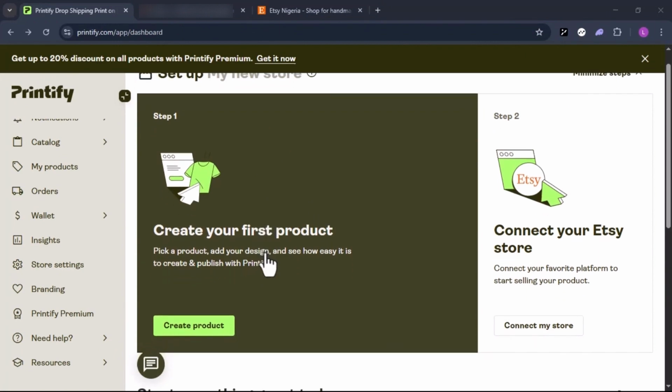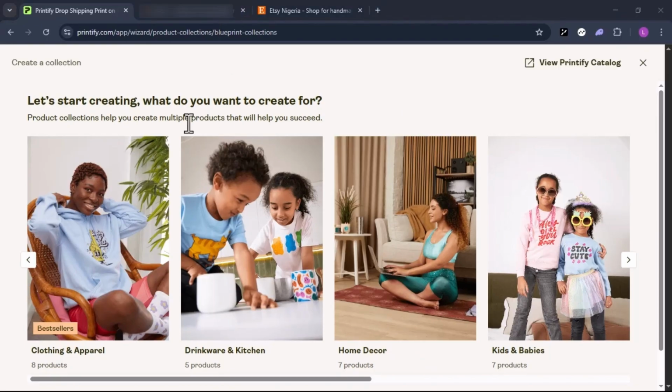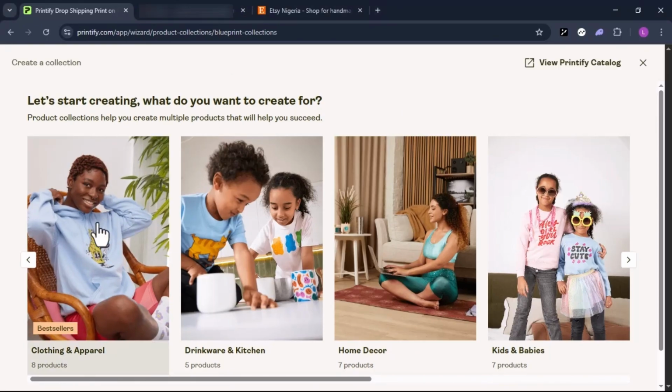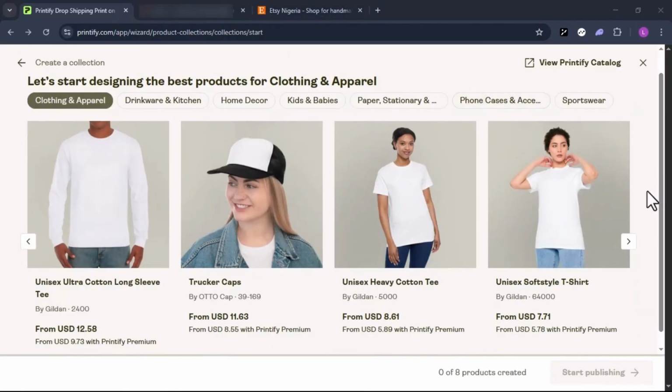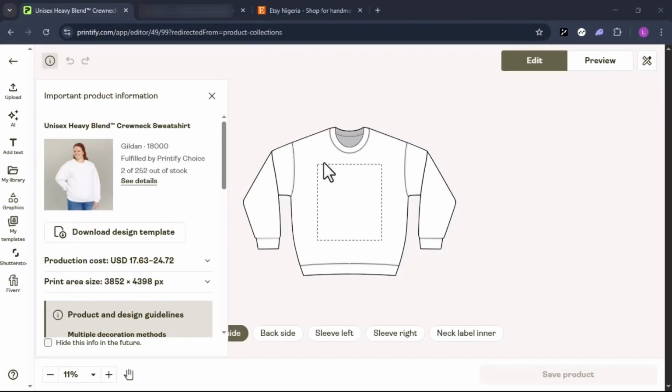So the first step is to create a product. So let's try creating a product now. Let's go with clothing and apparel. So you can keep scrolling to see more products. Let's go with this product here. Just click on it. Now we're inside the design space, and this is where the fun begins.